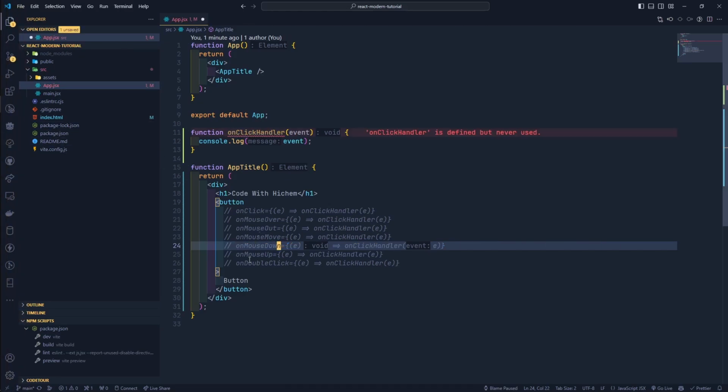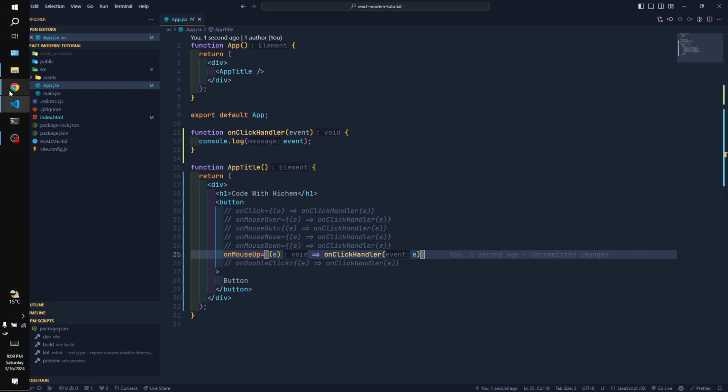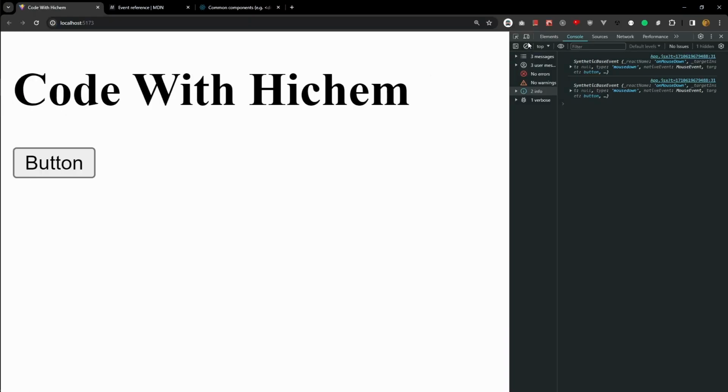Now our next event is the onMouseUp event. The onMouseUp event may seem pretty similar to the onClick event because I'm going to click and I'm going to release and mouseUp is called, right? You may be a bit confused because this seems to behave the same way as the onClick event, but there is actually a very important difference.